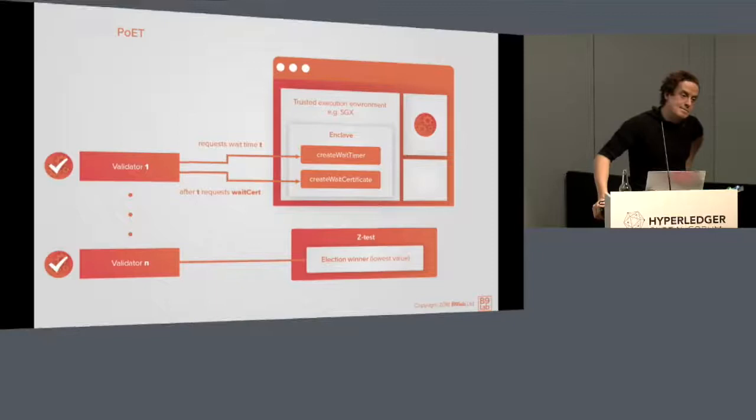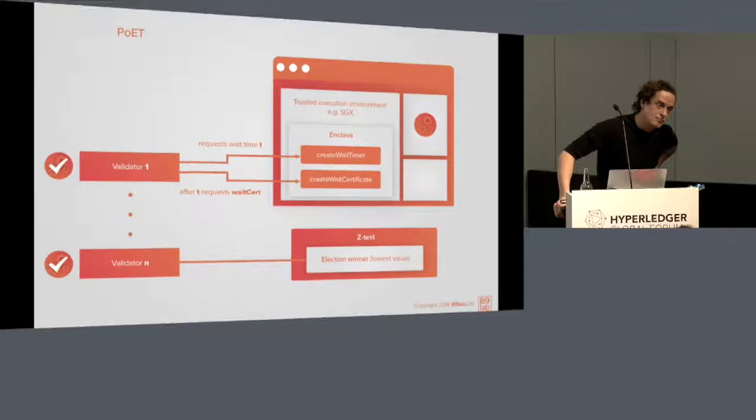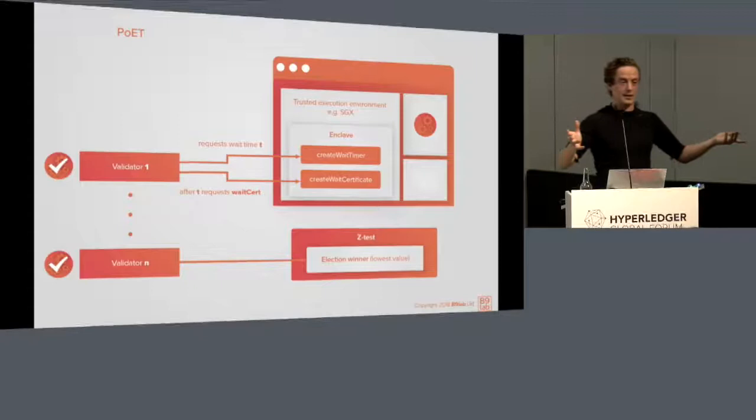Yeah? Maybe sure that we did not just create the time that we'd like to wait. So the question was, how can we be sure that we didn't just make up the time that we had to wait? So this is where SGX comes in, right?